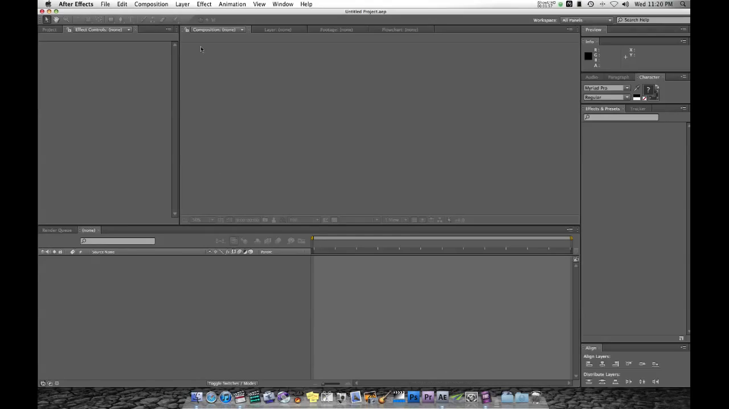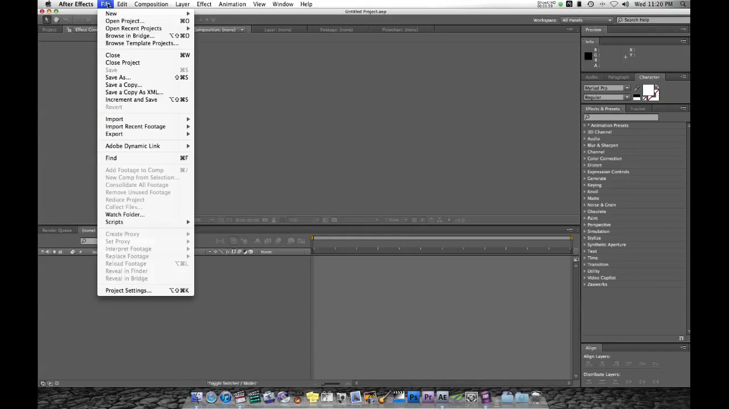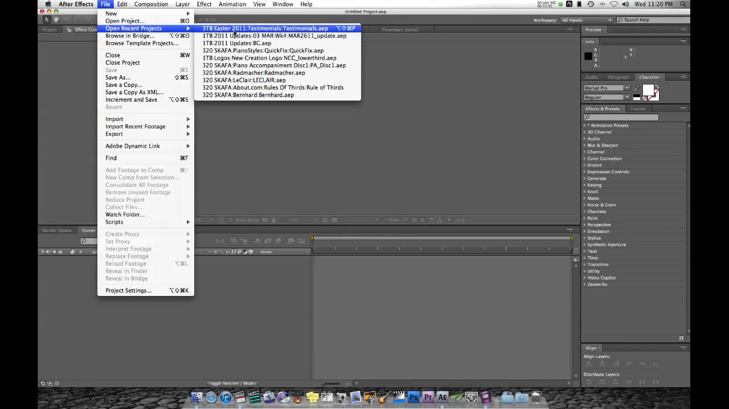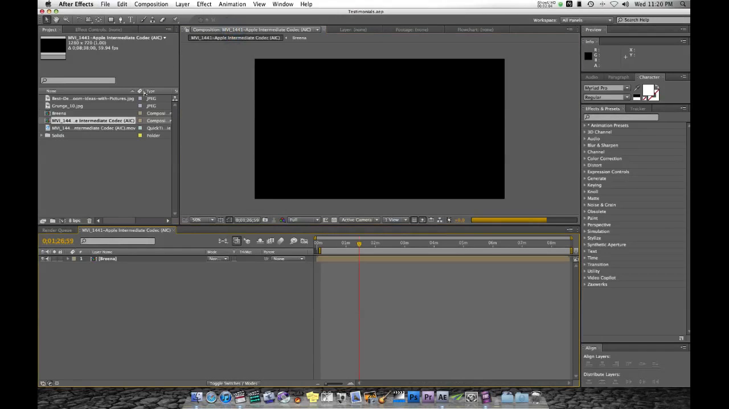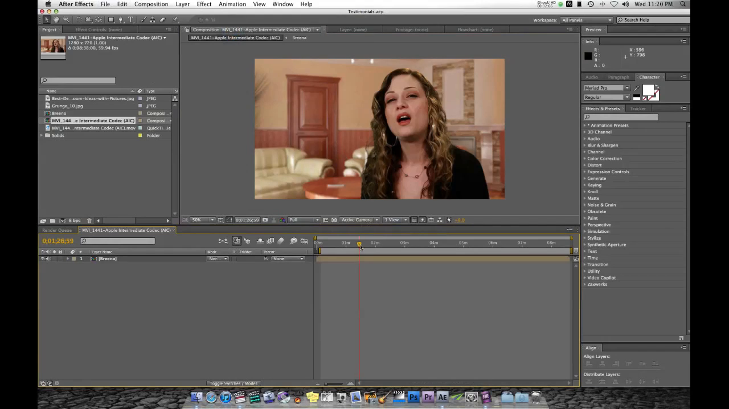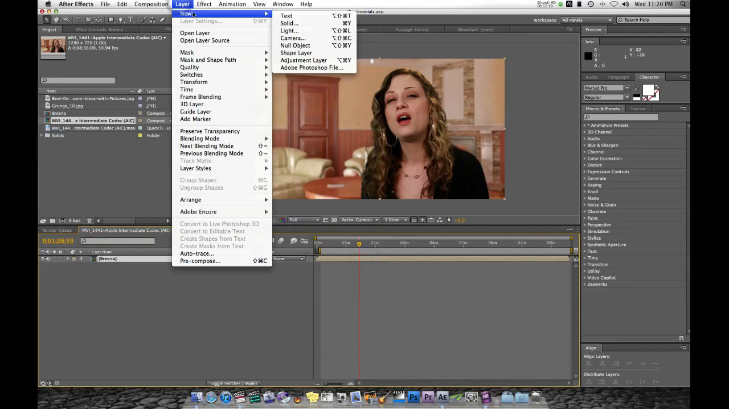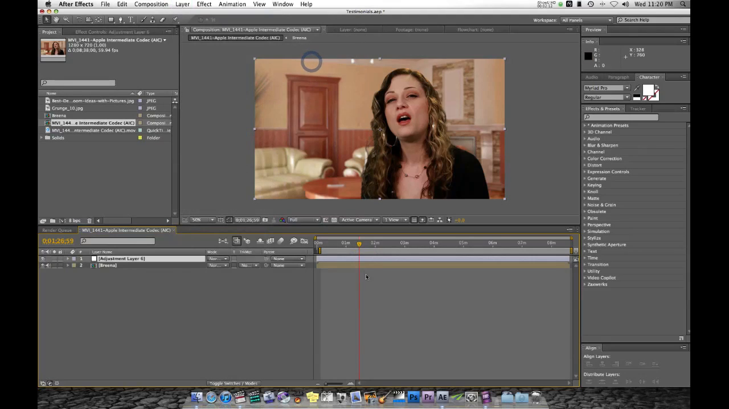Alright, now that you've got After Effects open, open up a project that you've been working on, or open a new project. This is one I've been working on. There's my comp layer. So you go up to Layer, New, Adjustment Layer. Make sure the adjustment layer is above the comp layer.